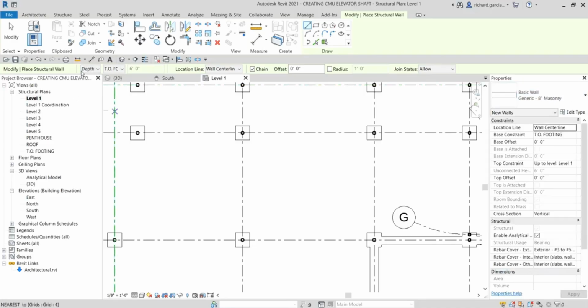And then again, for our options bar here, I'm going to specify the location line. For the location line, I'm going to make sure that it is Finish Face Exterior. So I'm going to select that. And then for the offset distance, I'm going to make it 4 feet. So I select that, change it to 4. You just type 4 and then Enter. So that's 4 feet.